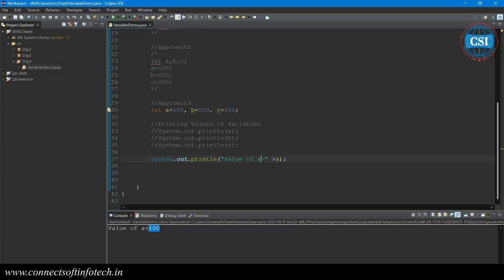Okay, so "value of a", whatever you can write in this double quote, the same message will be printed on the console. You can see here the same message is going to print on the console, up to the double quote. But here, plus a, that means what? The value of a. So the value of a is going to be printed. Plus a means concatenation.